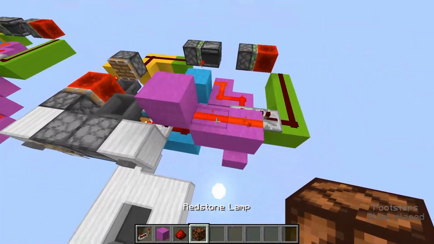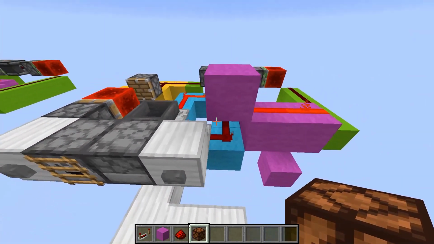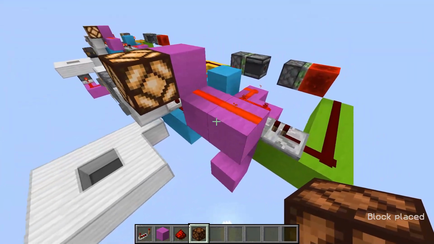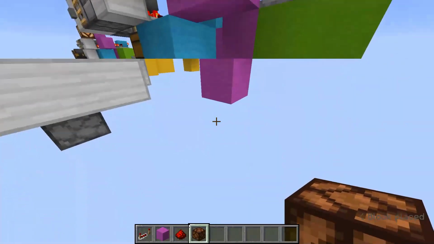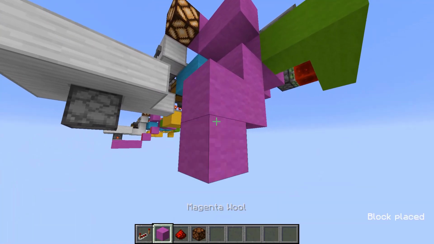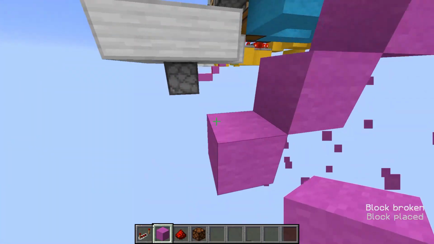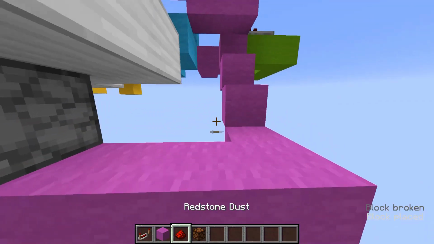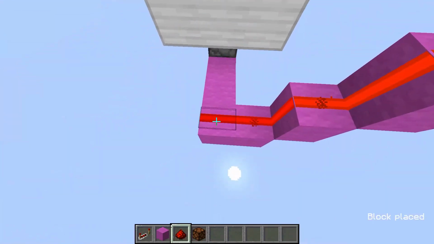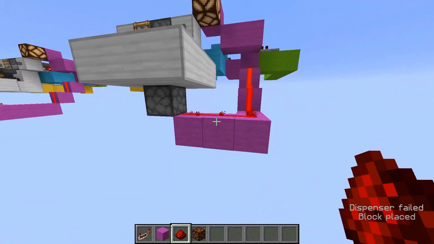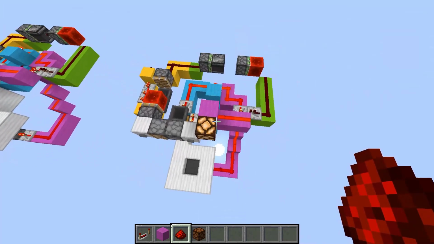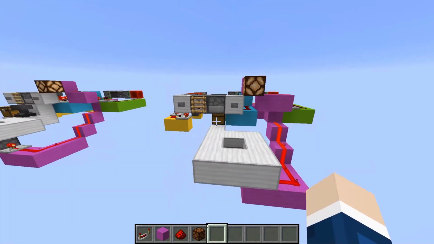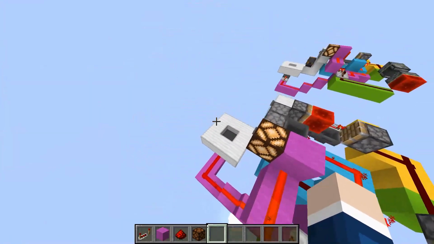Place a piece of redstone dust right there, and then place your redstone lamp right here, which will then power that redstone lamp. Then you want to go ahead and just build down just like this, and then just place pieces of redstone dust all the way to the dropper. And believe it or not, that is everything. So that is the riddle machine in Minecraft.